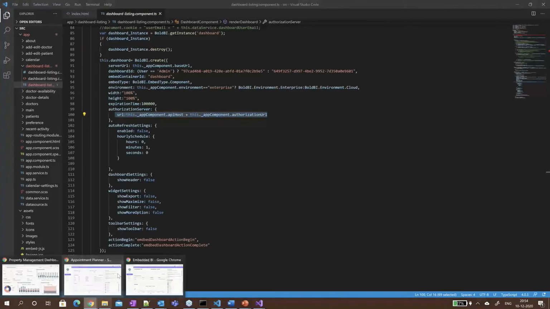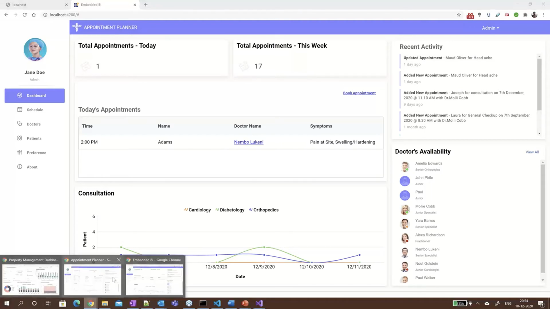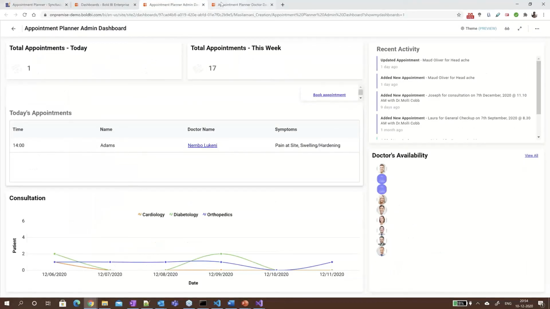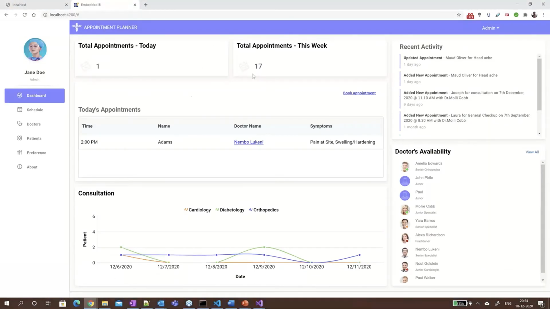So in future, if the customer or end user wants to change the layout or the KPI they want to see in this dashboard, they just need to go back to the dashboard, that is the Bolt BI application, and they can edit the dashboard however they prefer, or add new widgets here itself and just publish them. It will be automatically reflected in the appointment planner application. So there are no further code changes involved.